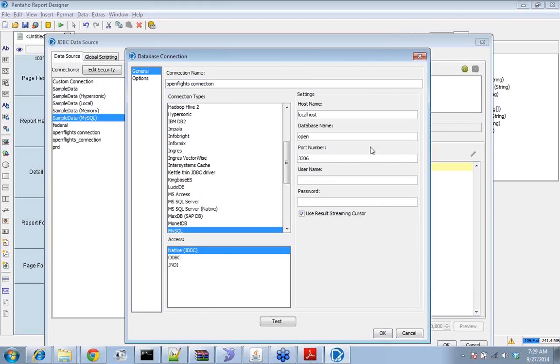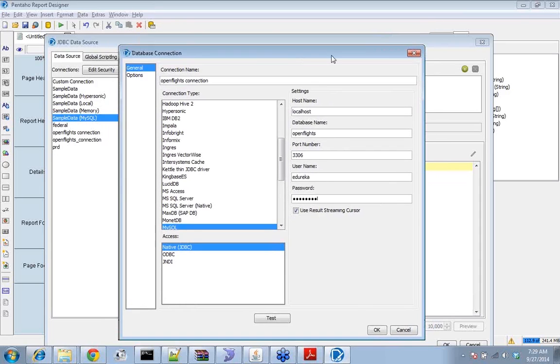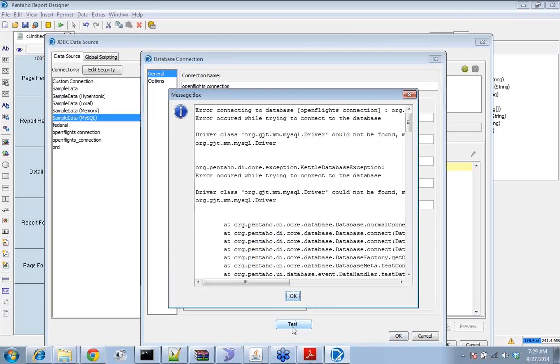Database name, which is open flights. Port number, again the default is 3306. If it is customized, go for your customized one. Username, so it is Edureka. Edureka is the one I have kept. As part of the MySQL configuration, you will have to create this user as well. And before we say OK, we can test.